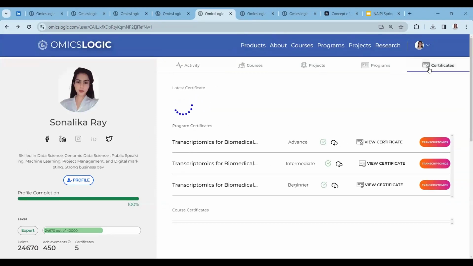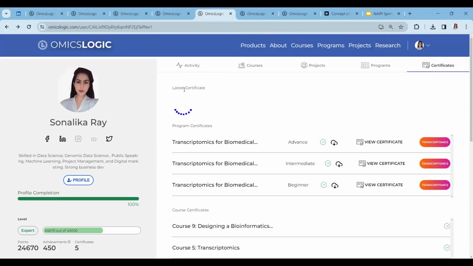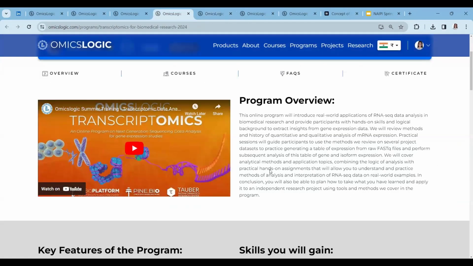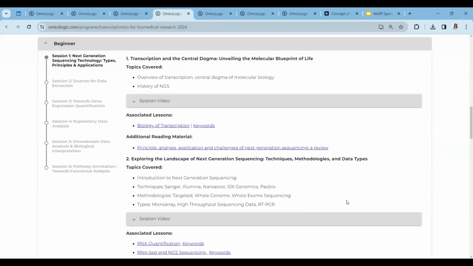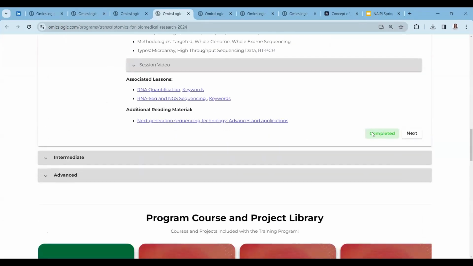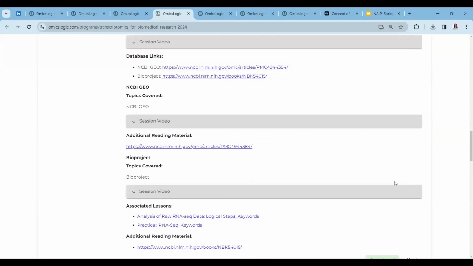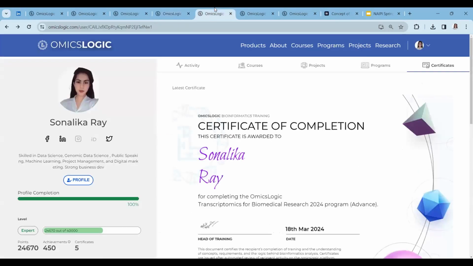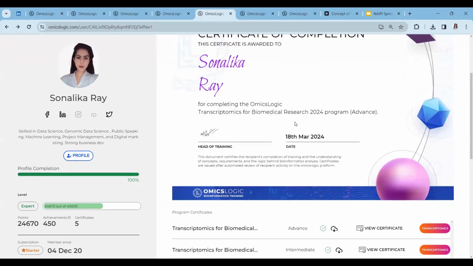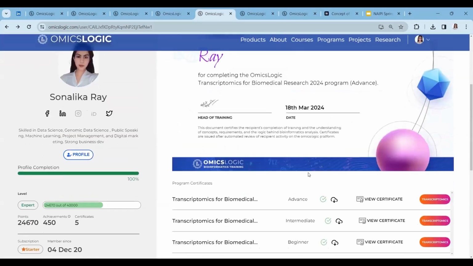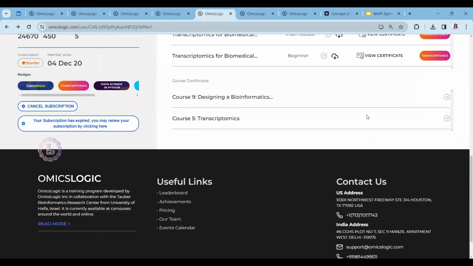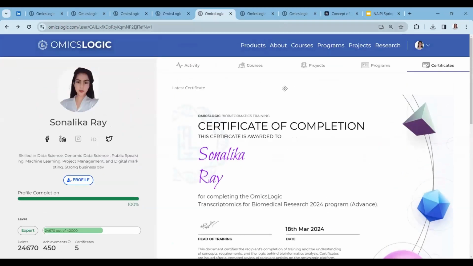Now, once you complete a specific training program, after you complete this session, let's say I went through this session, you need to click on complete. I've completed this already, but if you have not completed, it will say complete. So you click on complete and then you go to the next session like that. Once you complete all the sessions of your training program, you will get your certificate under your profile. So you click on this certificate and then you can simply download it. Here is the download option, right? So that is how you can download your certificates.